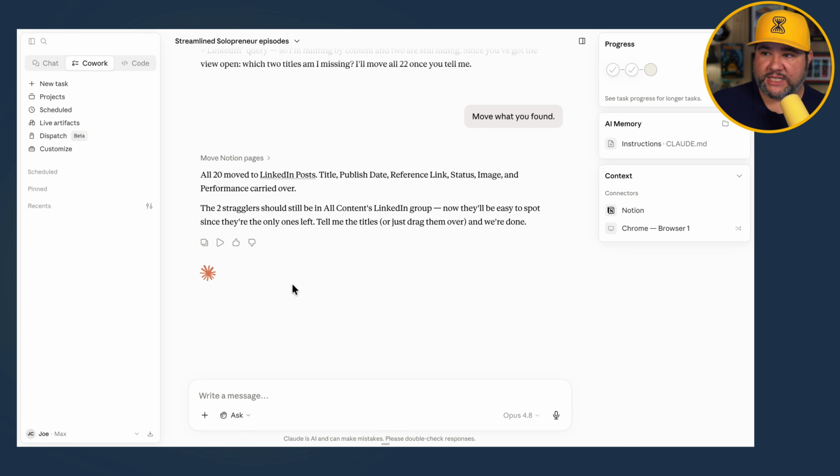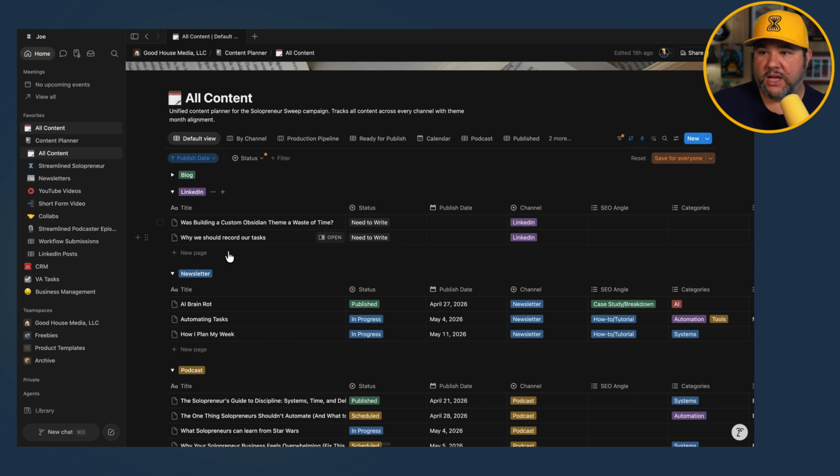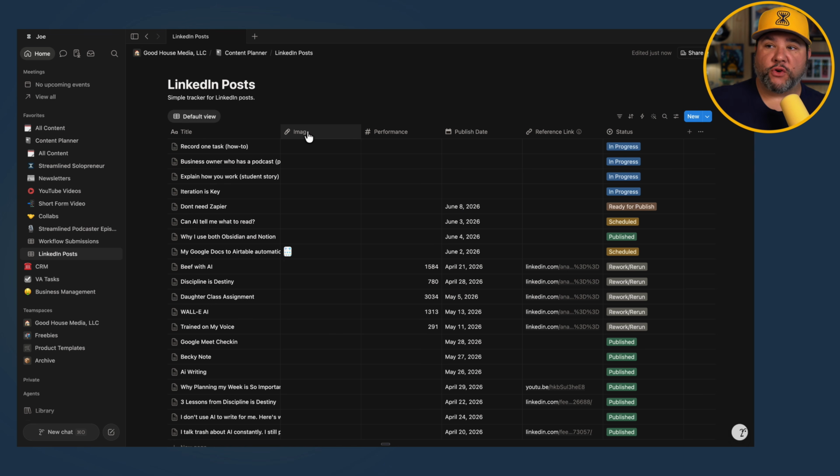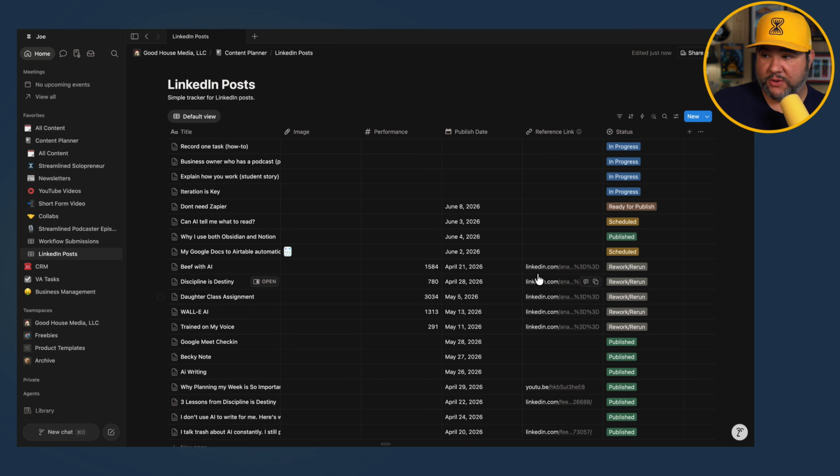So it says it's done. It's moved 20. I counted 22 when I tried this. Okay, so now if we go over to our LinkedIn posts, you can see I have a bunch of LinkedIn posts added, and there are the reference links and the performance. Again, if you are not moving between Notion databases, it's going to be a little easier, right? Upload a CSV, take a picture of a handwritten note, and you can have your Notion database populated.